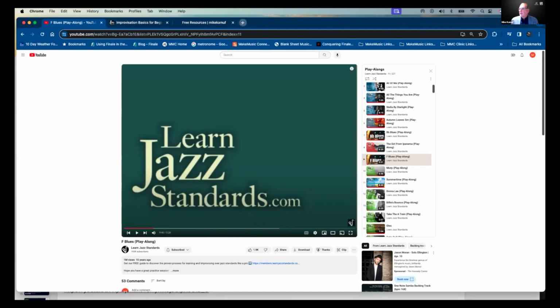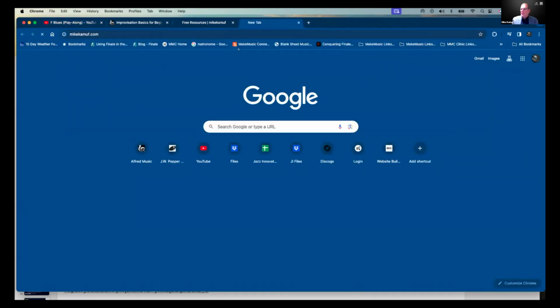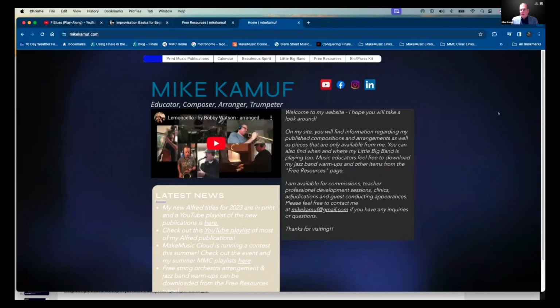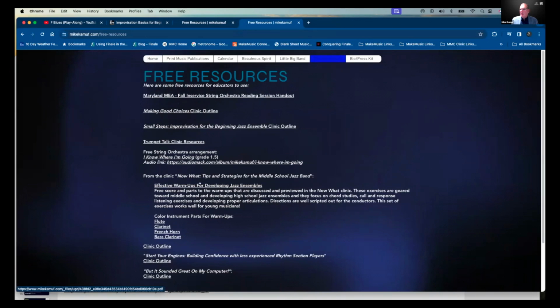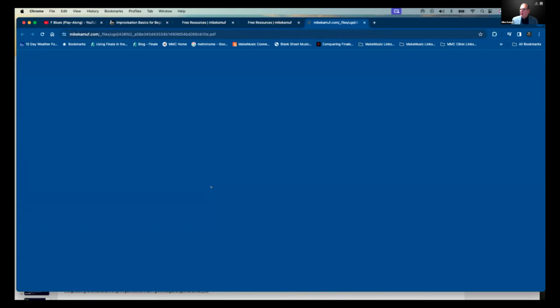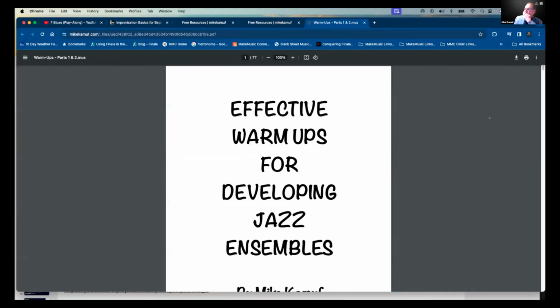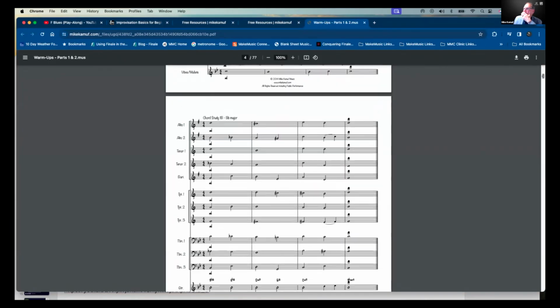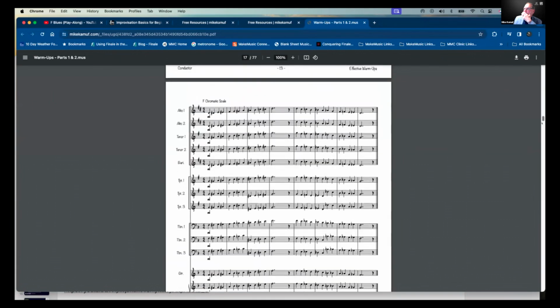I'll show you. So if we go to my website here, and we go to the free resources thing. Are you seeing my screen? Yeah, you're good. Okay, cool. Thank you. So other free resources, here's the effective warm-ups. There's also color instrument parts as well. So this is what everybody's seeing. Here, let me just give you a part.